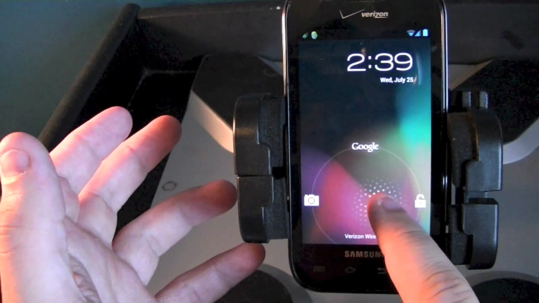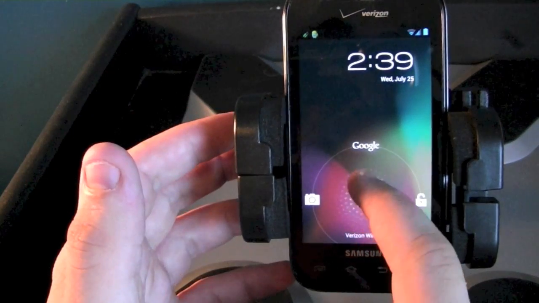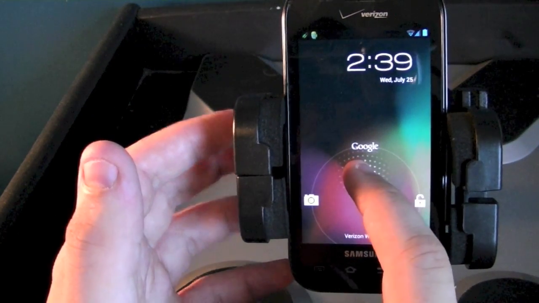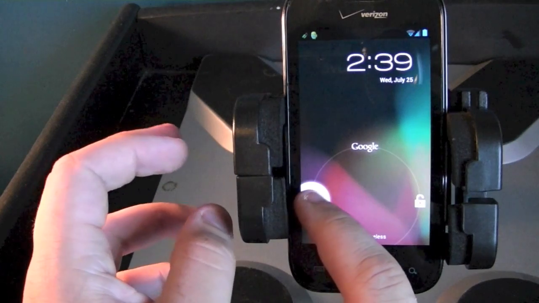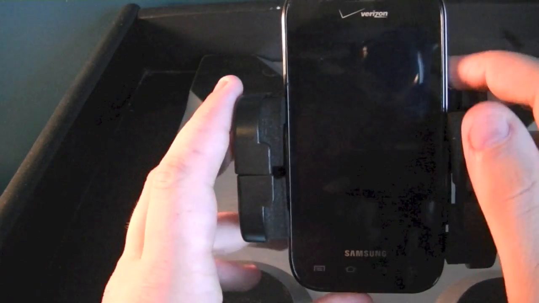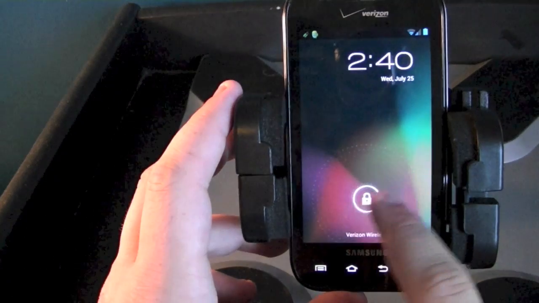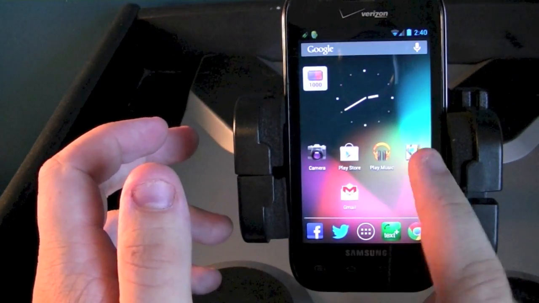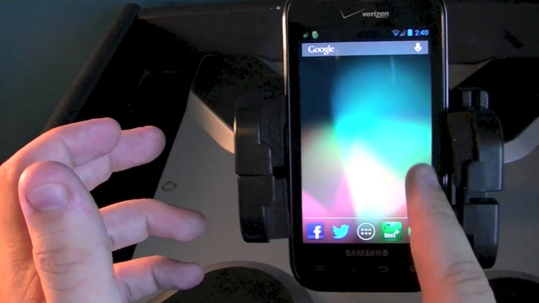Now if we slide over, we have the ability to unlock. We can do Google search, Google Now, and I'll get into that in a minute. And then we can do camera, which we'll also get into in a minute. Now we'll go ahead and slide over. As you can see, this is pretty standard for Jelly Bean and all of Android.